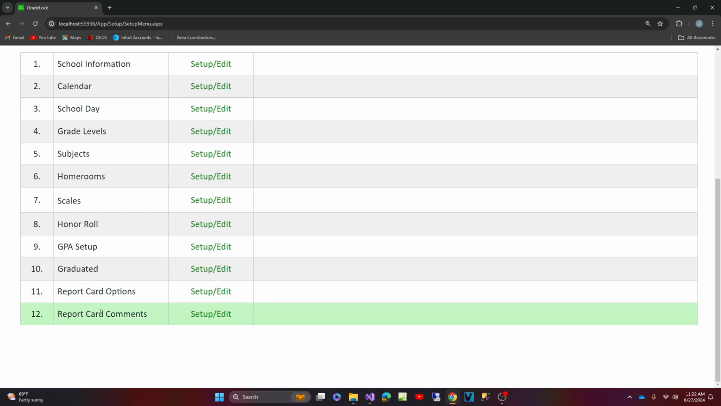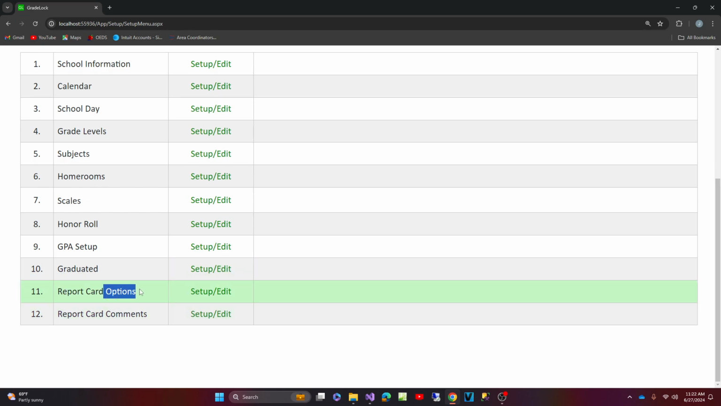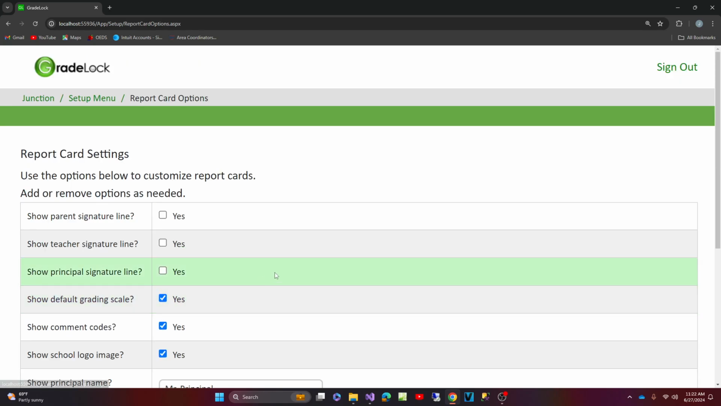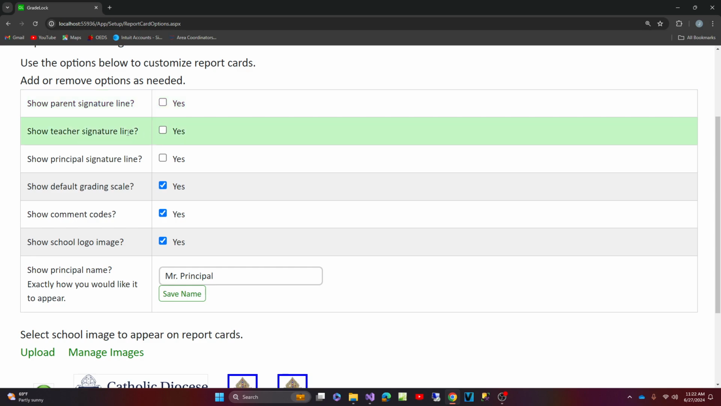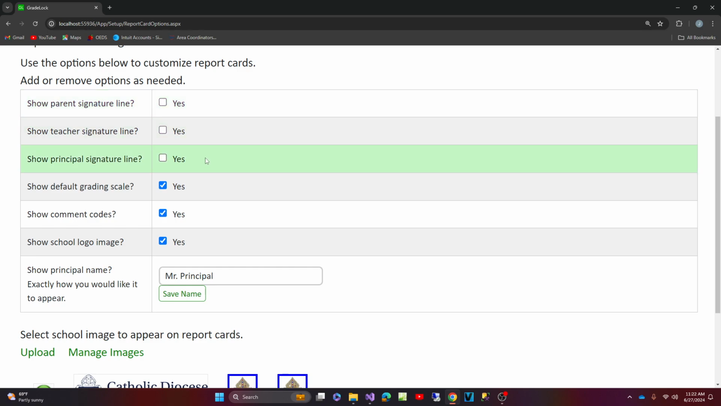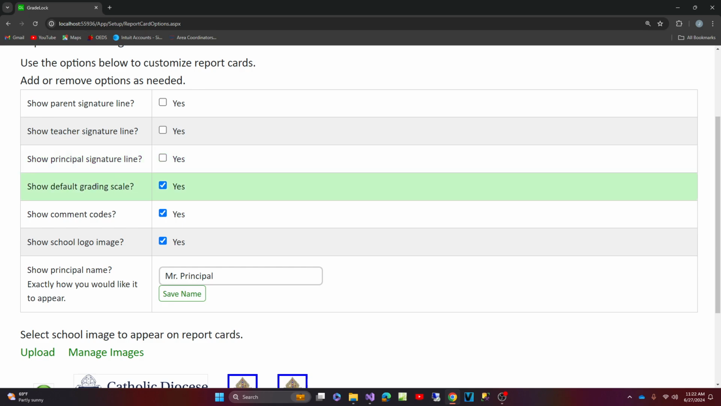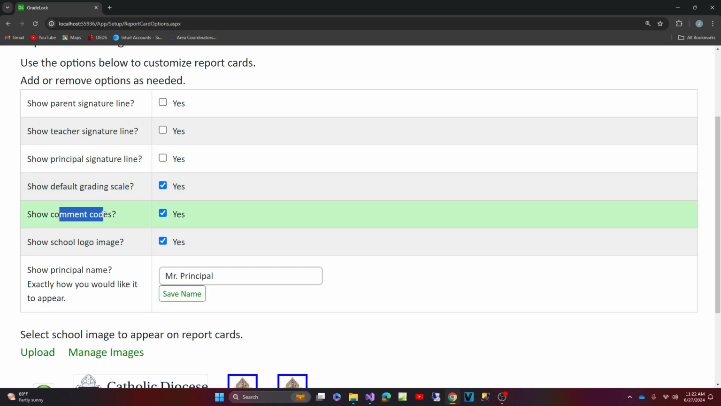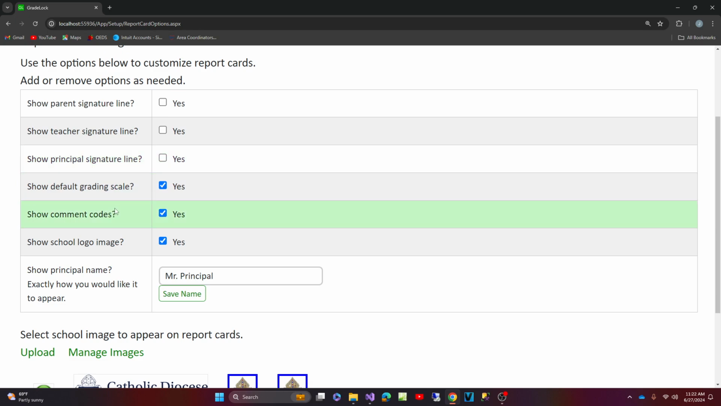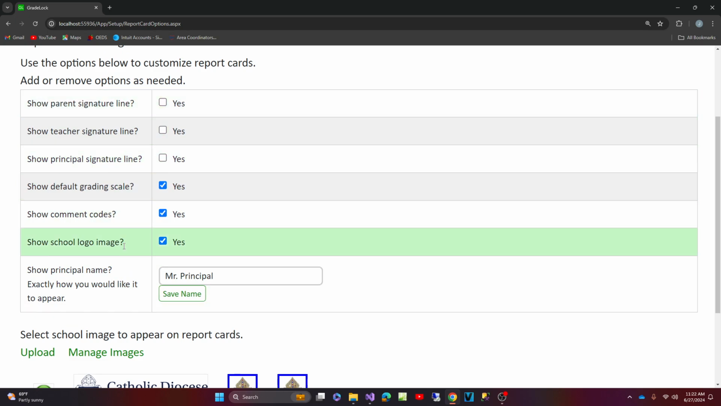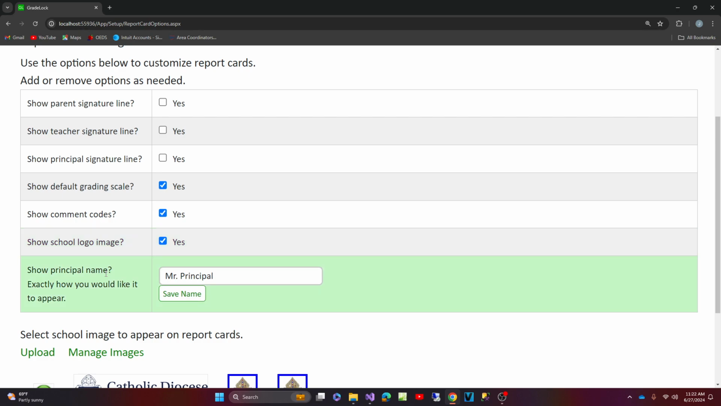Okay, we have a couple of report card options here at the end. You can return to this section to update this if you need, but just a quick look here. Do you want a signature line for parents on the report card or a teacher signature? So these are just little elements that you can add or remove to your report cards. Do you want the grading scale to appear? And how about comment codes? I'm going to show you the comment codes in a little bit. So we do have this sort of generic comment code system that can be used for report cards. So these are options for you. Take a look at them and decide whether you want them on your report card. You might need to print some report cards, see how it looks, and see if it matches what you're looking for.